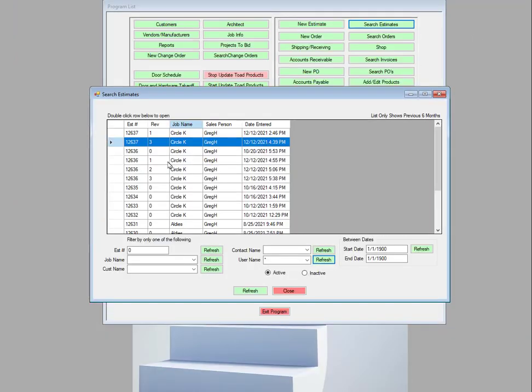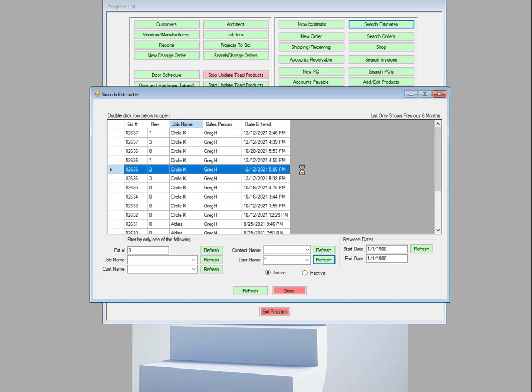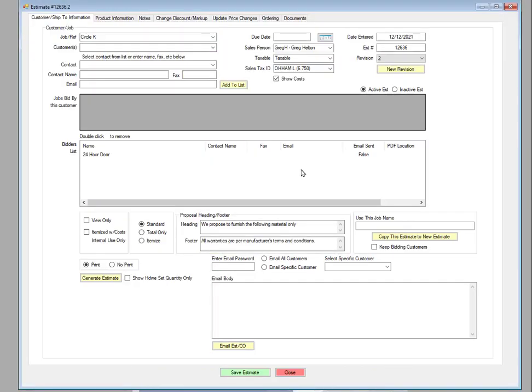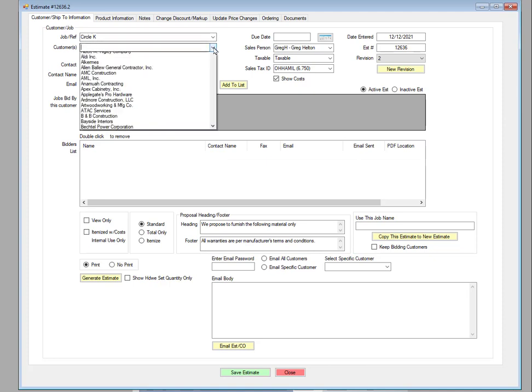Actually, that's not the one I want. I believe it might be this one. No? Okay, so first thing I do, there's no email address for this customer. I'm going to go ahead and remove this guy. We're going to go ahead and use this estimate anyway, and I'm going to add the customers back.